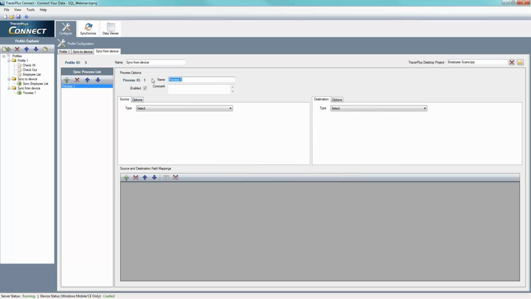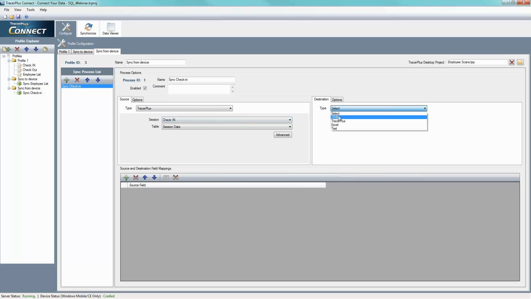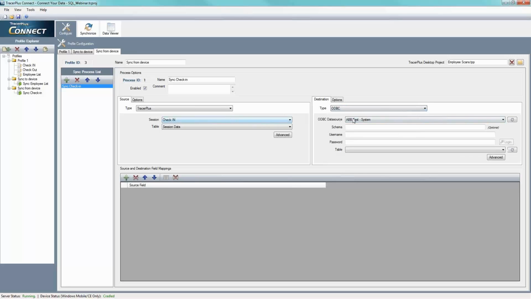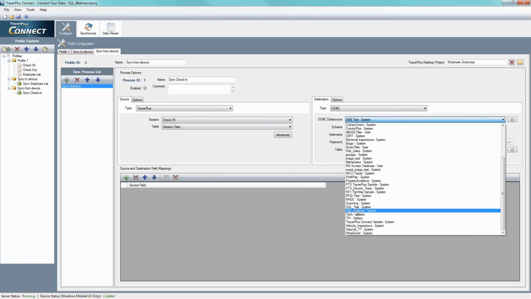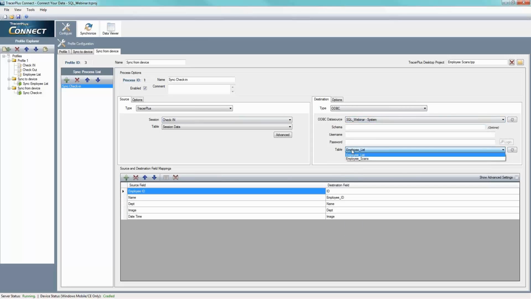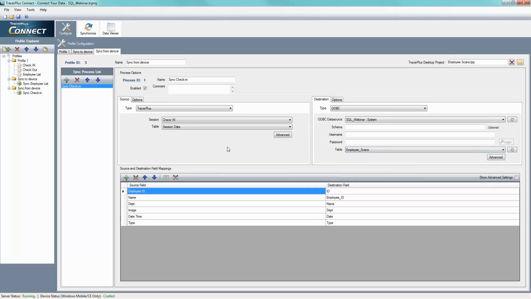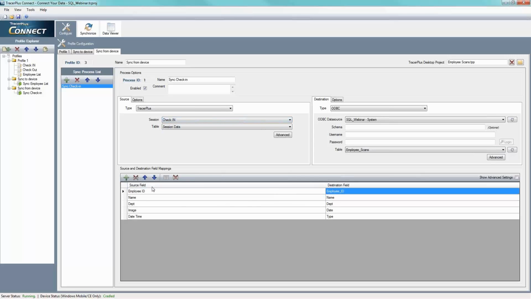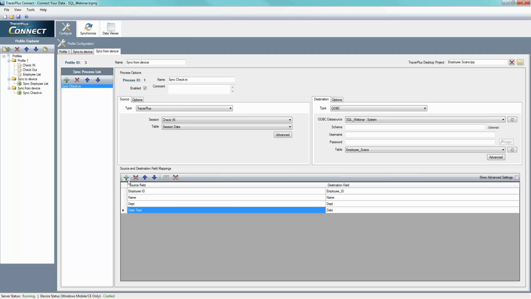Add our first process. This will be Sync Check-In. Our source in this case will be TracerPlus. Our destination will be ODBC, our SQL database. Webinar, employee scans. We're syncing from the check-in session. Let's just marry up our fields here. We don't need the image.